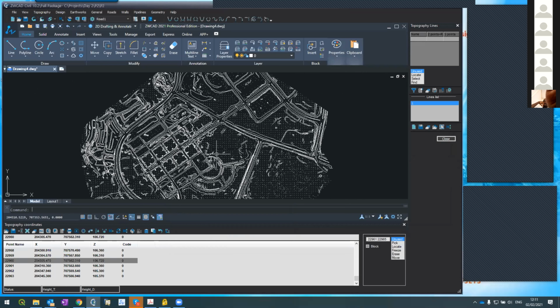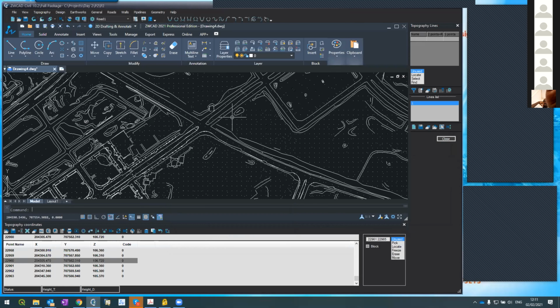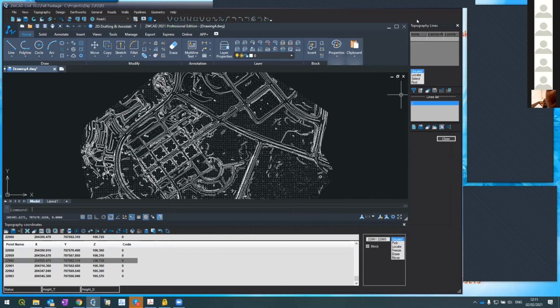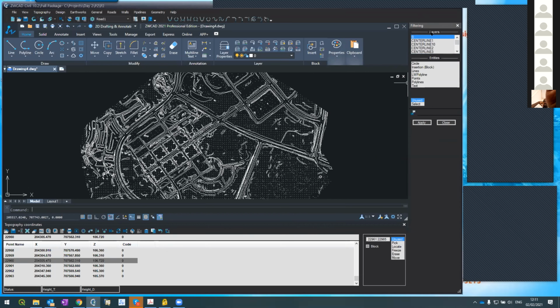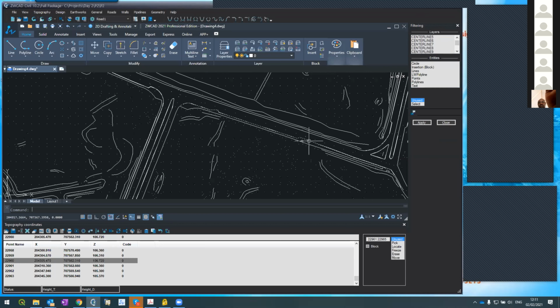But of course, if I want it to affect the surface, it's not enough. I have to convert it into break lines. How do I do it? In the topography lines, I'm pressing the filter. The window on the right changes into the filtering window: layers for the layers, and entities for the entities. Now I know that these are 3D polylines, but if I want to make sure, I just select one of them, it's not so important, and press enter.